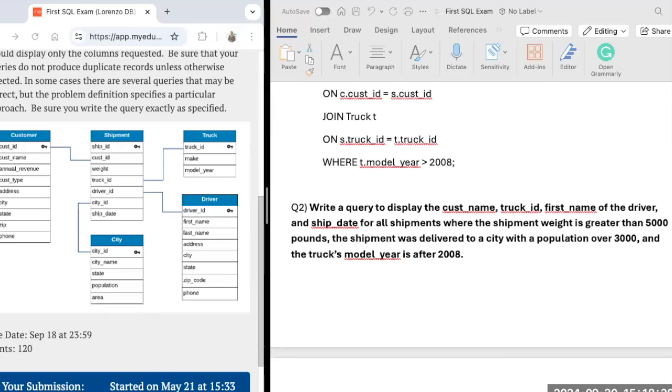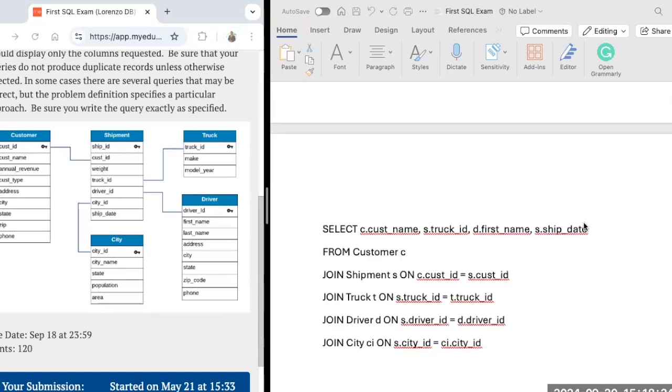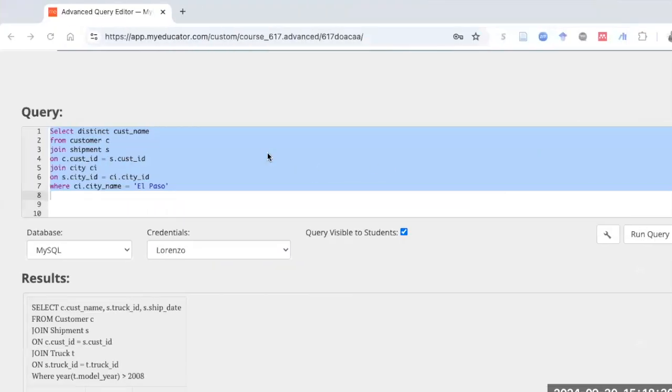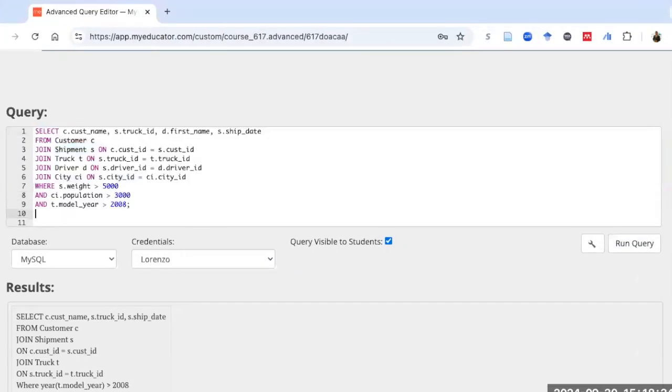Okay, let's start together. So the easy part is we need to have the customer name from the customer table, truck ID from the shipment table, first name from the driver table, and the ship date from the shipment table. I would always recommend you to mention which attribute is from which table. It definitely avoids some mistakes in further code, even though maybe it's just available in one table, but try to learn it in this way.